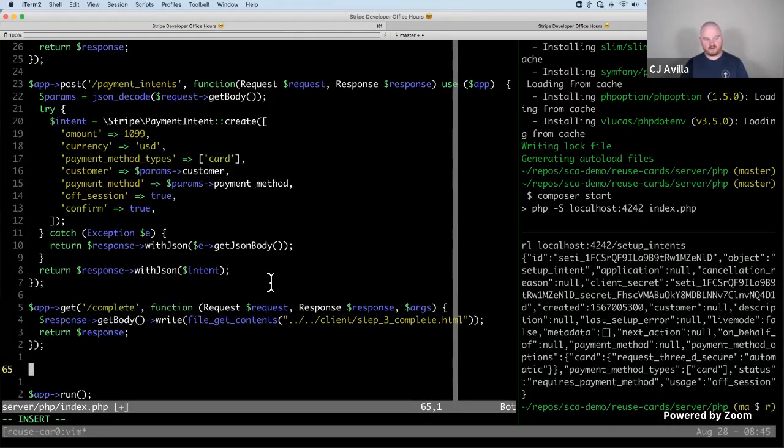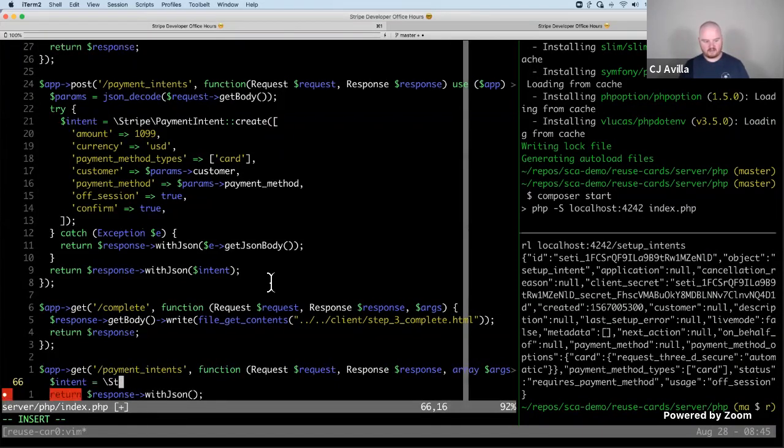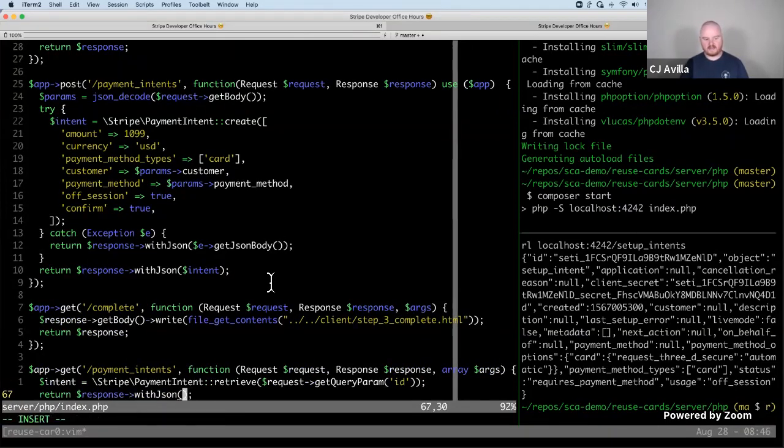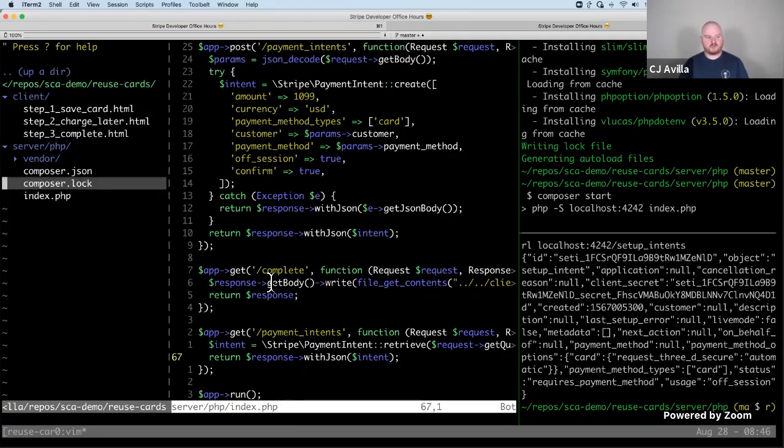So I'm just going to make another route here called payment intents. That is a GET request, different from the one above for a POST request. And it's just going to be retrieving the payment intent using the ID that we're going to pass in. So very simple, again, payment intent example here, or endpoint. When we make a GET request, we're going to return those payment intents.